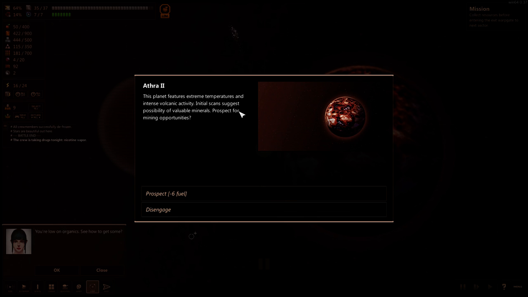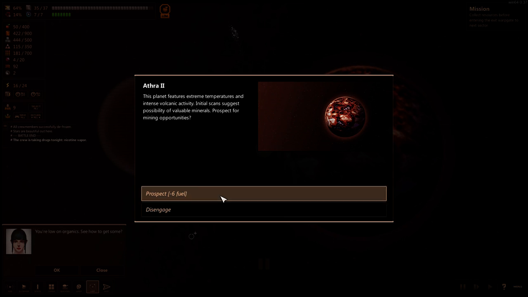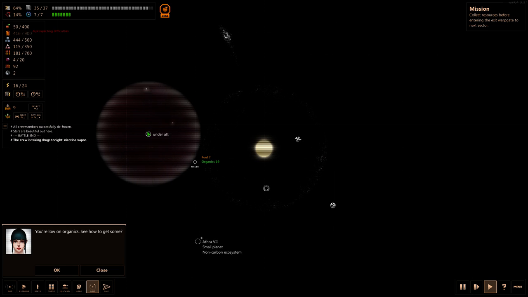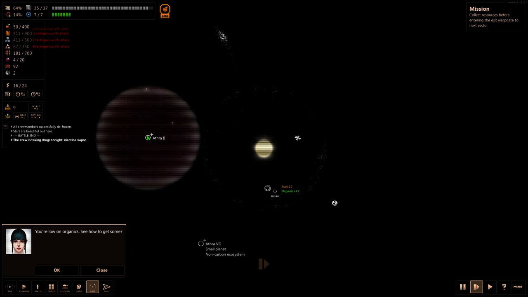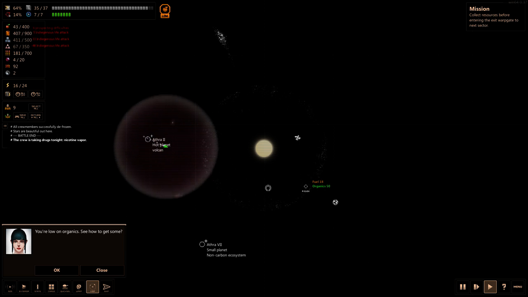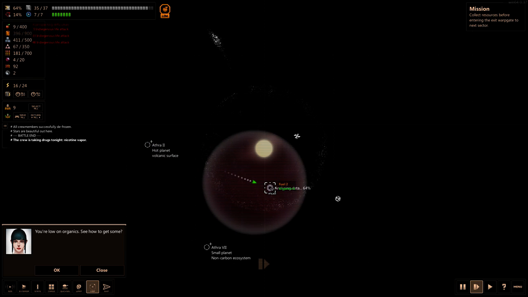Let's see, the planet features extreme temperatures and intense volcanic activity. Initial scans suggest possibility of valuable minerals. Prospect for mining opportunities? Of course! Under attack. During the operation, crystalline life forms emerged from the ground and destroyed our mining facilities. We decided to move on. Well, that's too bad. We need to get going. We need organics, guys. Please have organics.